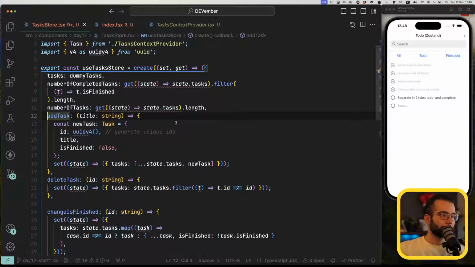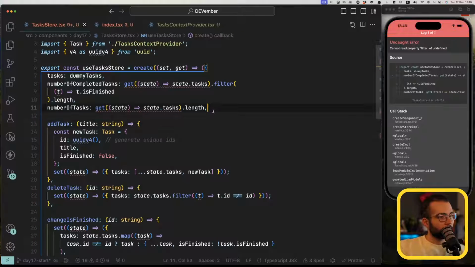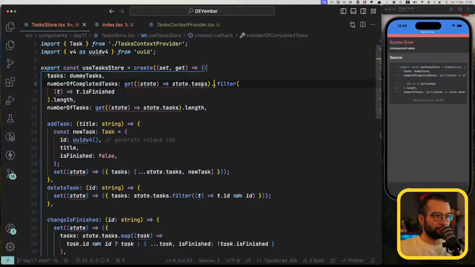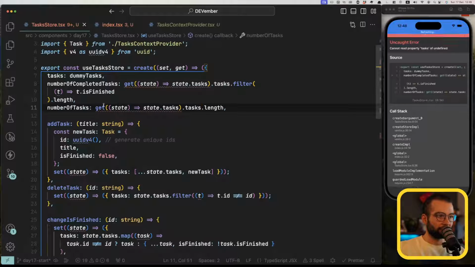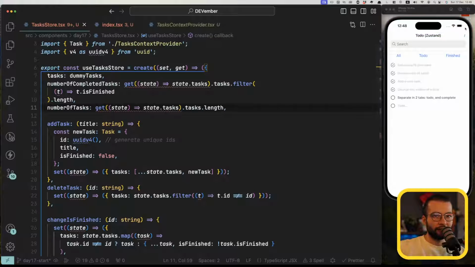Why? Number of completed tasks, get dot length filter. Oh, after get, I need to actually access these tasks. Sorry. It returns an actual state, a partial state object, and we need to take the tasks from there. Now, please work. It still doesn't.